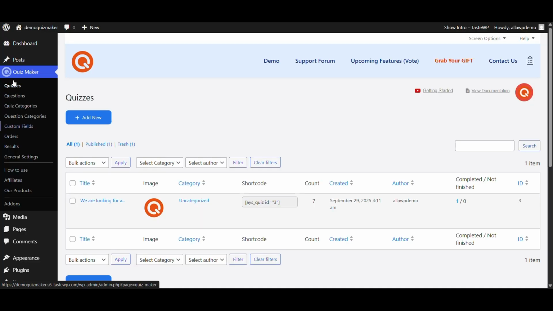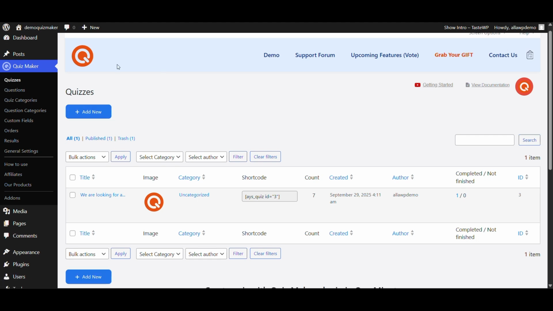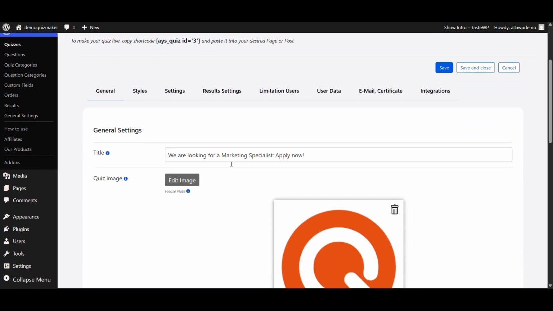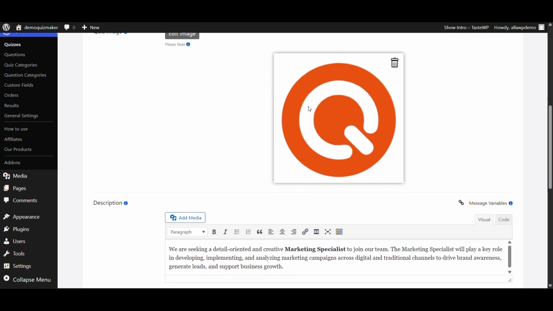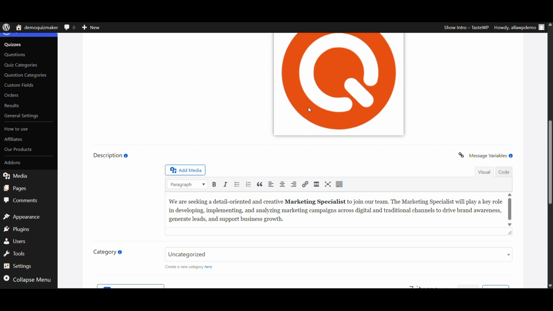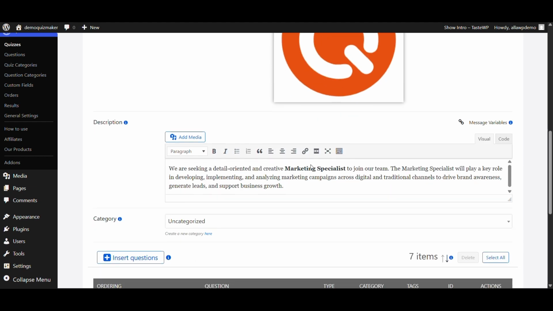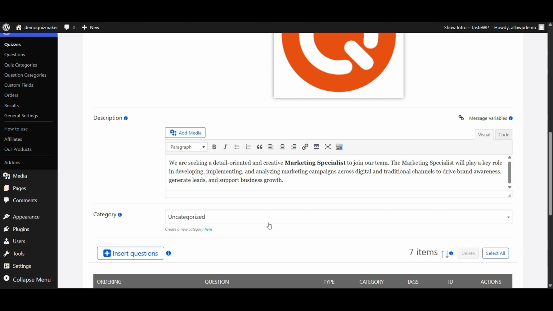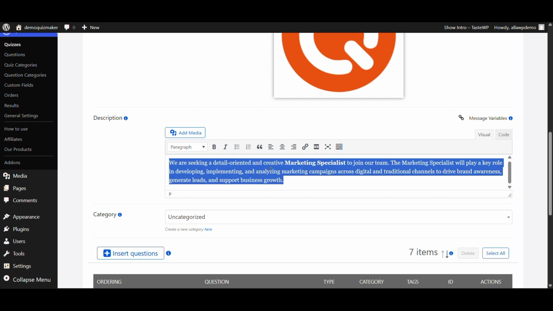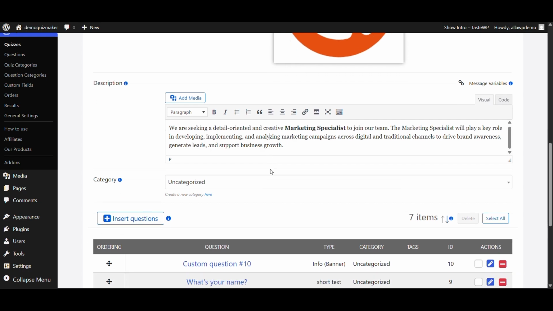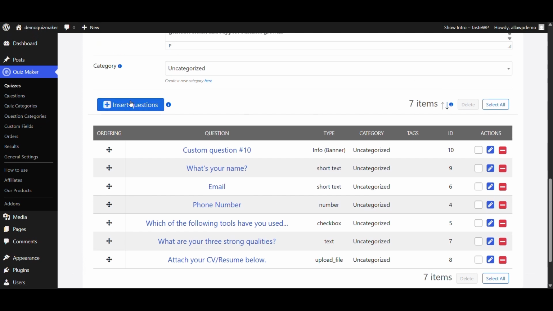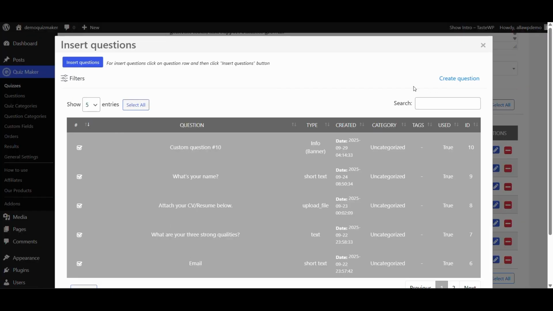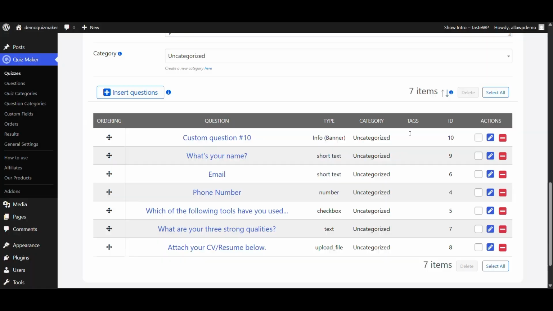To do that, I would move to quizzes over here again. And if I don't have any, I'm going to click Add New. So over here, we can see that I added the title. I inserted a logo, which means that you can insert your own logo. You can match it to your brand and to your company, to your style. Over here, I added a little bit of description of what this form is actually. And then I inserted the questions. To do that, you're just simply going to click Insert Questions, select those, and then click Insert Questions.